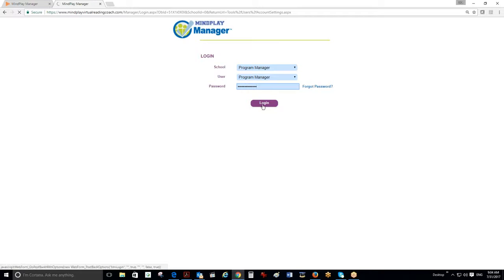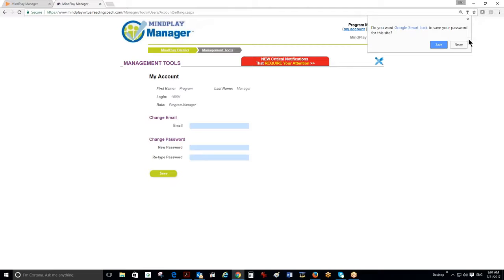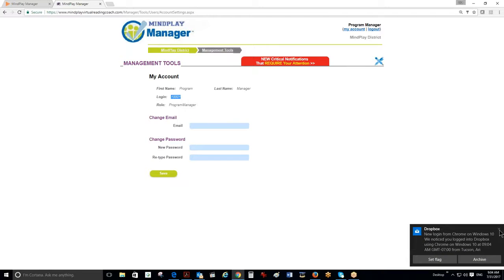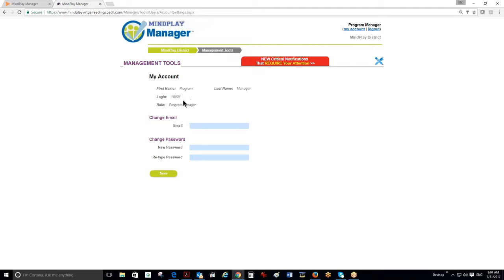Now, when you log into Old Manager from that Legacy link, you are going to be directed immediately to the My Accounts page. Notice up here it says My Account. That's how you get to this as well. On this My Account page, you will see your login name. That login name was either set by the school or automatically provided by MindPlay. So that's where you can get that. I would advise your clients to write that down. That is their login name for the program manager or at whatever level they logged in.